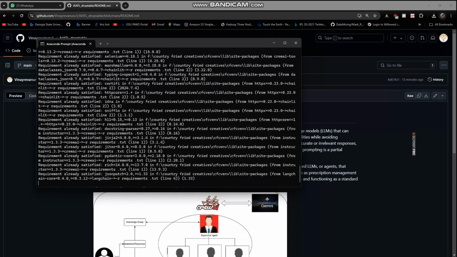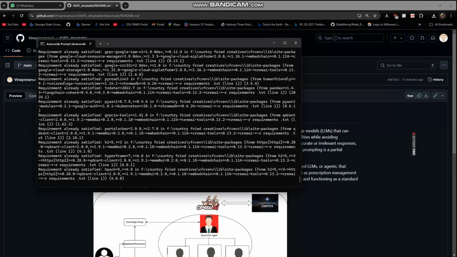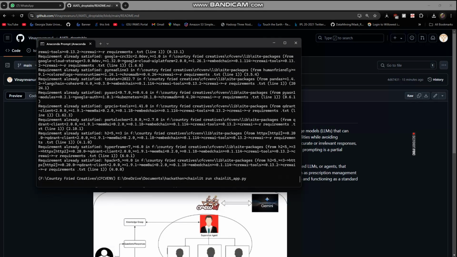It might take some time. Once the requirements are installed, it's straightforward. Chainlit run app.py. This should do. It might take a couple of seconds.